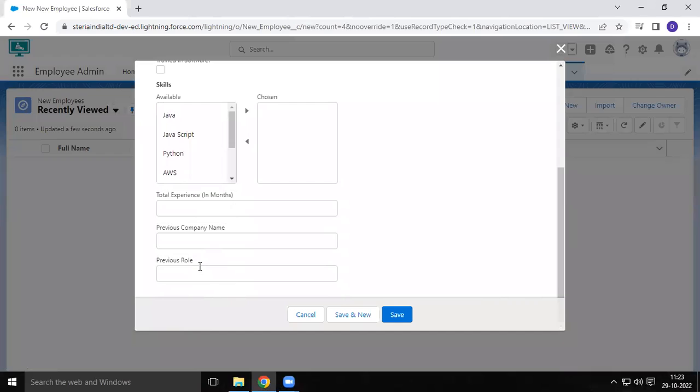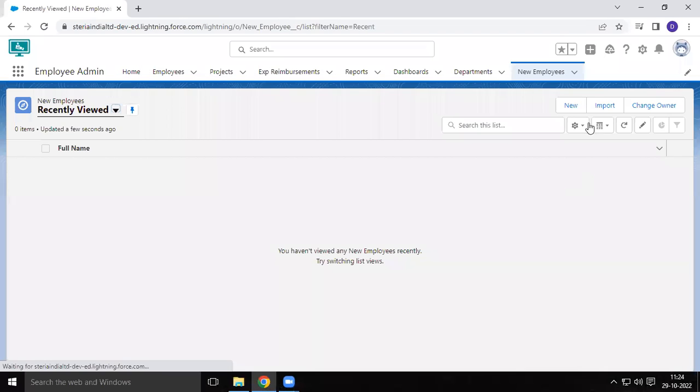I need to display only the first three fields for fresher, and only these three fields for experienced employees. To achieve this scenario, we would usually create record types and two page layouts. If you're using the new concept, dynamic forms, we don't have to create record types or multiple page layouts. We can achieve this within the single page itself. Let's see how.